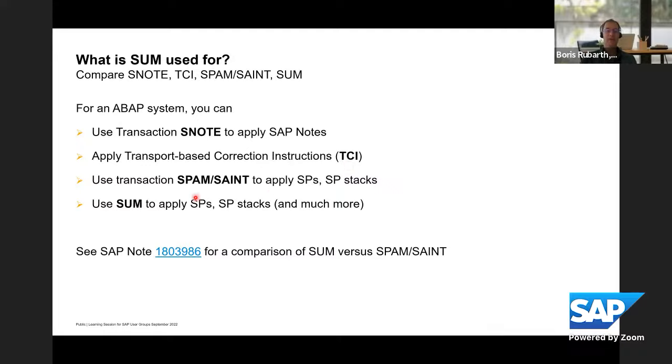Then we have the transaction SPAM/SAINT. This allows you to apply support packages and support package stacks on a higher level. So you apply a support package stack for a software component. And we, of course, have the Software Update Manager that is capable of applying support packages and support package stacks as well, and much more, as we have seen. But it's just that there are two tools that allow you to apply support packages.